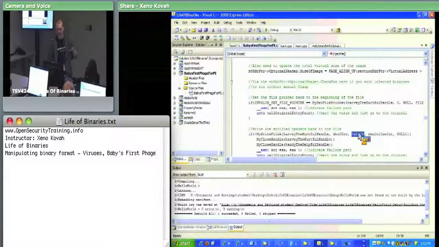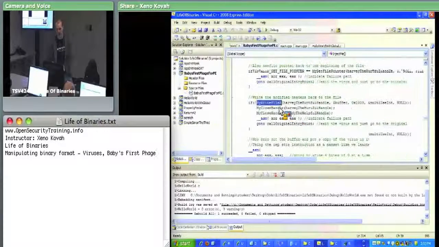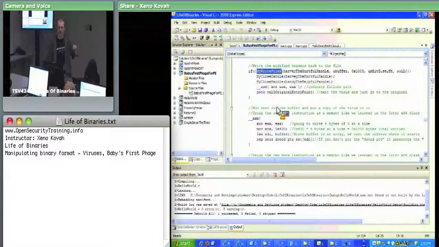So now, after the file write succeeds, now it's time to start actually writing the copy of our virus to the file.